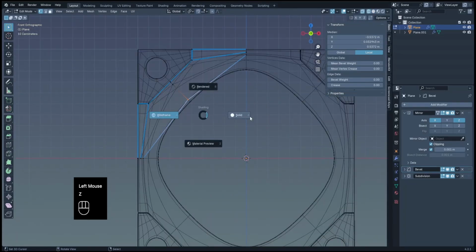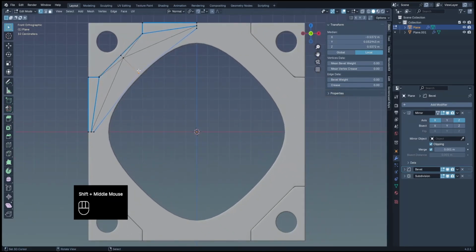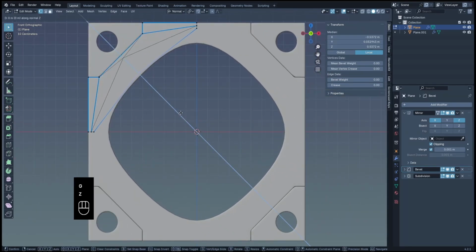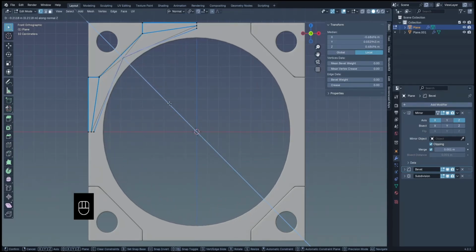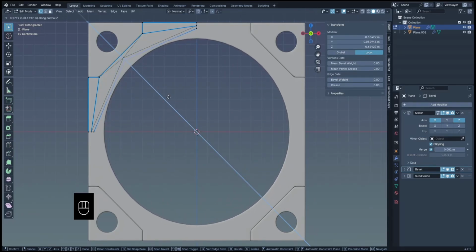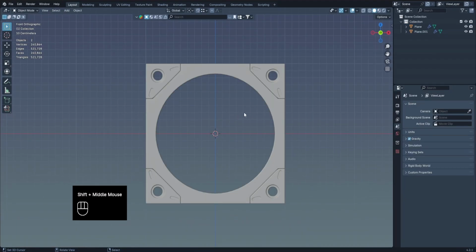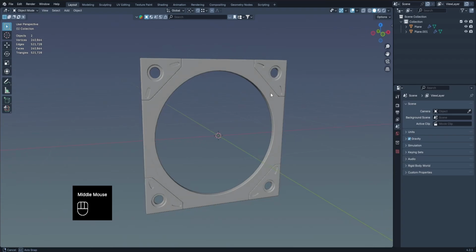We can take the middle vertices, go to the Transform Orientations tab and change this from global to normal. And right now, if we click G, Z, you can see it moves it on a normal Z axis. That's what we need. Let's move it to about right here, and now we have a nice looking circle. So by now you should have something that looks like this.